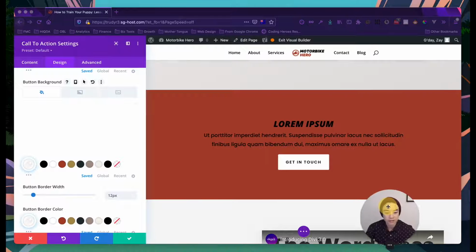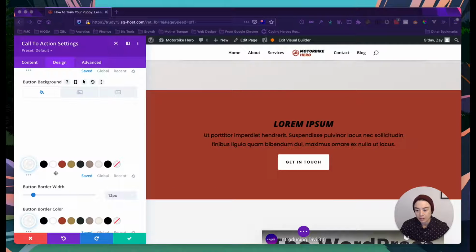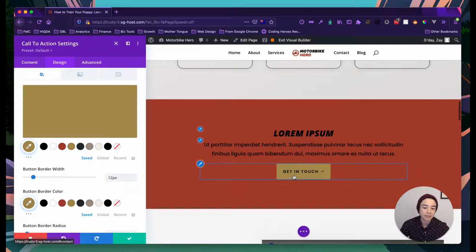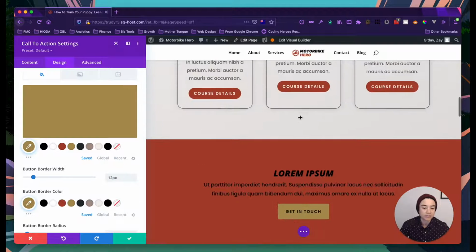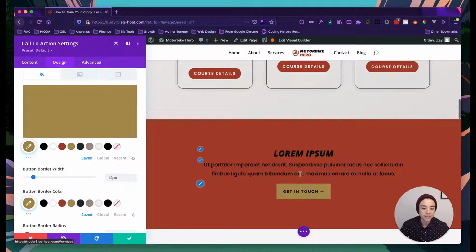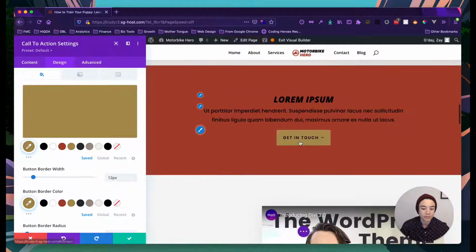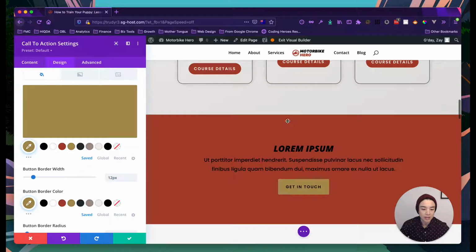I'm going to move my face over here. And we'll change it to maybe this gold color, and the border to be this gold color as well. That's not too bad. It stands out. It stands out enough, and it's slightly different from the rest. So that's how we can style that one simply.